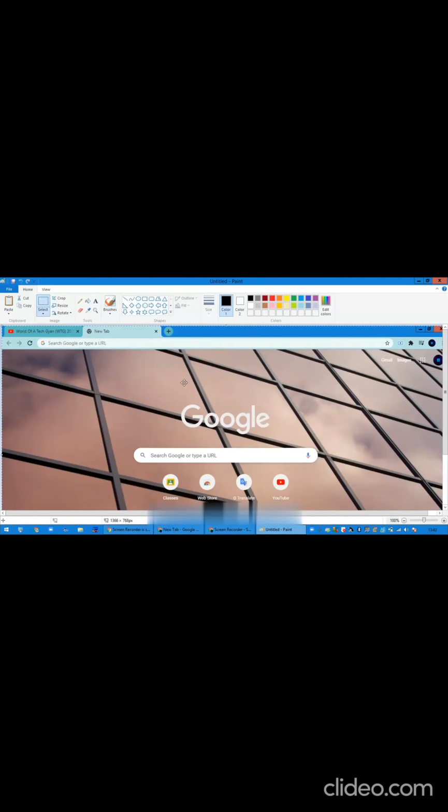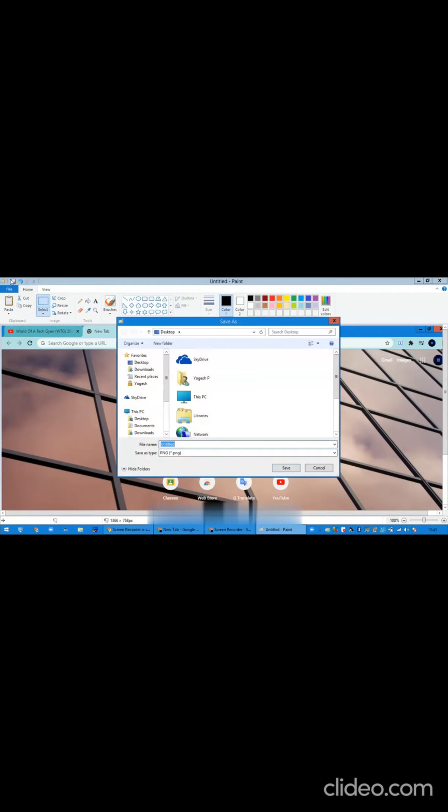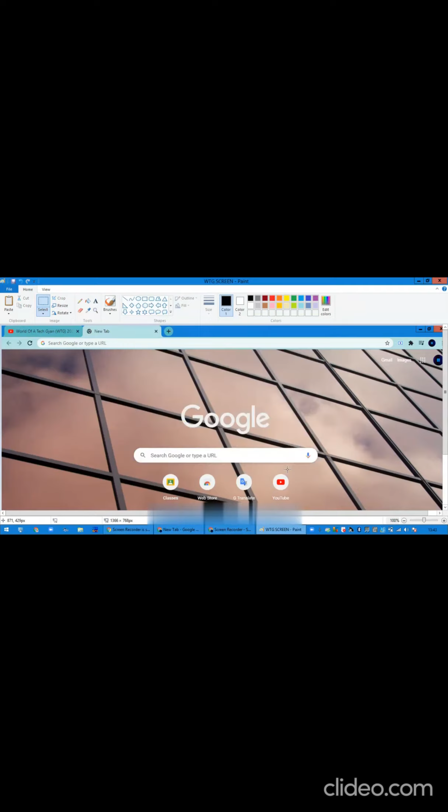Now in online classes the students are using this Paint to see the screenshots and write on them, and we can save this again. I want to save this like this. That's all I want.